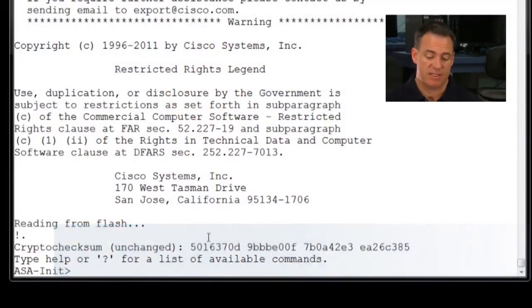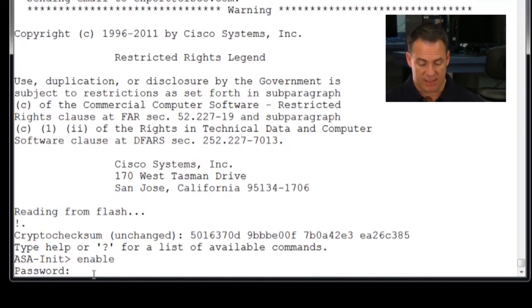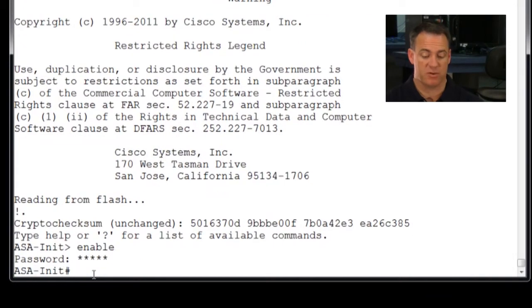Okay, this is Lab A, Part 3. In Part 2, we did the pre-configuration wizard to set some basic configurations on the ASA 5505 device. And we reloaded the ASA, and you can see from the output here that ASA-init, the host name that we set in the pre-configuration wizard, is still there. So it looks like it took. So we can type enable and get to privileged user mode, put in our password Cisco, and we're in privileged user mode, and we're ready now to manually configure the ASA device using the command line interface.